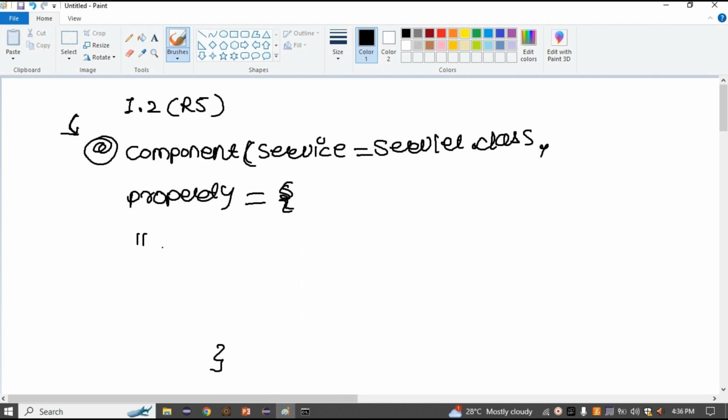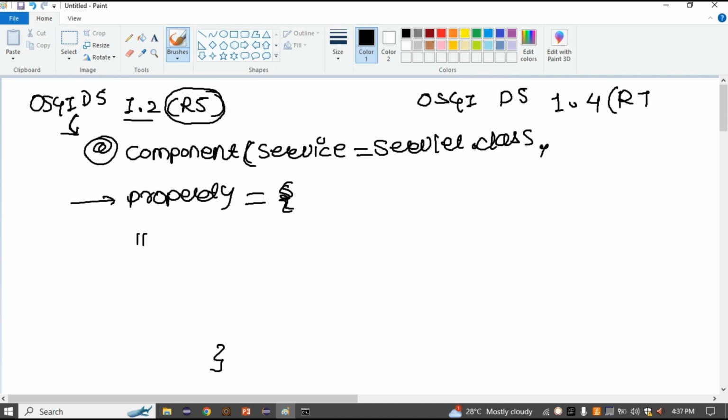Wherever we want to register it, this thing we have to define inside this property in OSGi declarative services 1.1, 1.2, that is the R5 annotation. And the advanced version, that is OSGi declarative services 1.4, that is the R7 annotation. So here if you want to register it, you don't need to write this property. Directly they have created the annotation, and by using this annotation we can easily do those things.